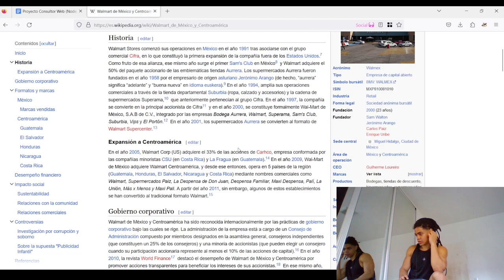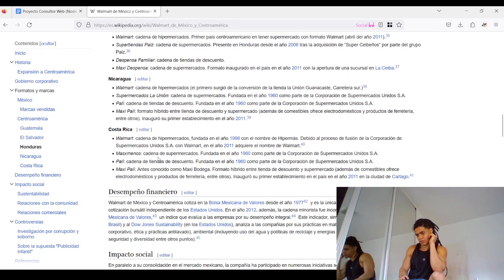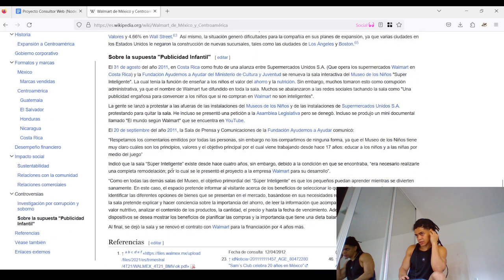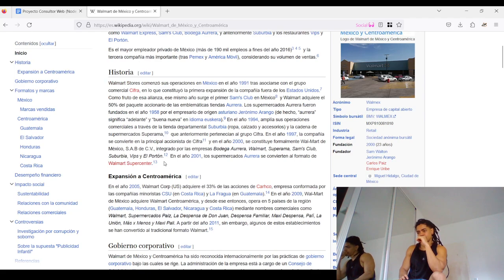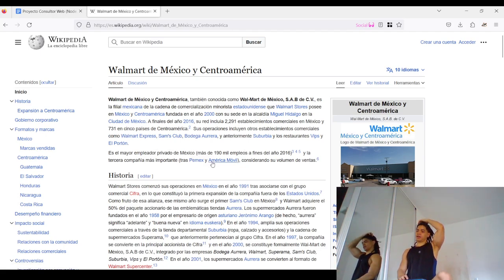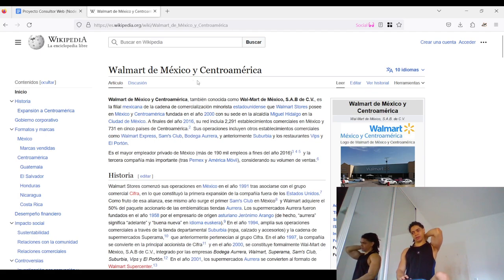Okay. But it doesn't tell me. Mexico, Guatemala, El Salvador, Honduras, Nicaragua, y Costa Rica. Interesting. Walmart. Okay. Jesus. Pemex and América Móvil. Walmart of Mexico. Jesus. Anyway.